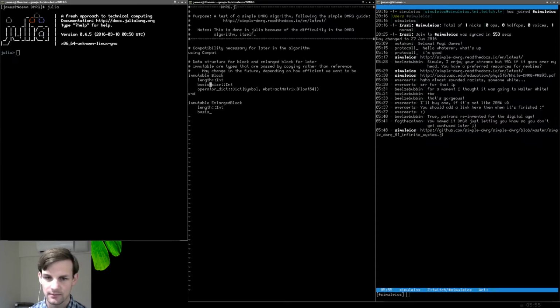Yeah, they capitalized the S in size, but I'm going to leave it uncapitalized because, int. And then we go down here and we say operator dict, and this is going to be the same guy as before. Operator dict is going to be a dictionary of simple and abstract matrix, of float 64.